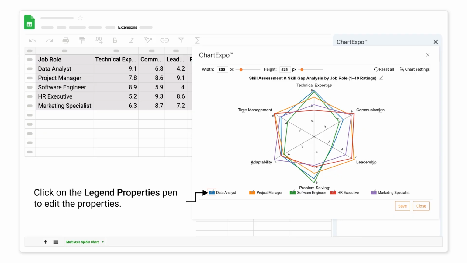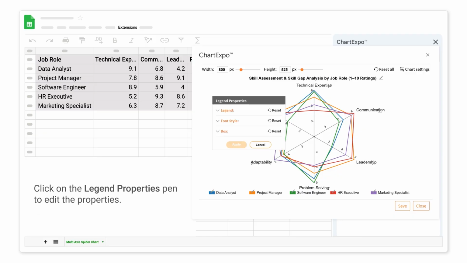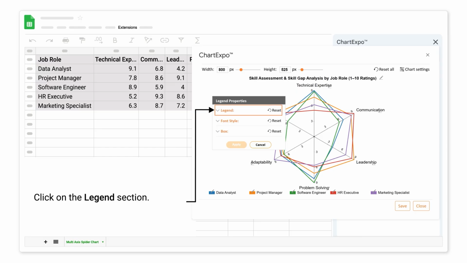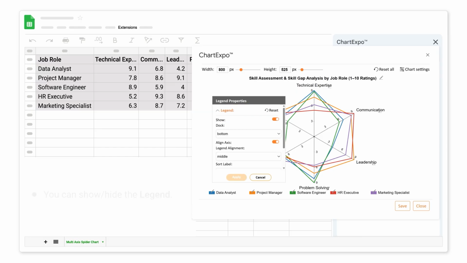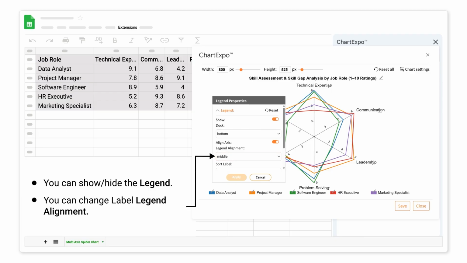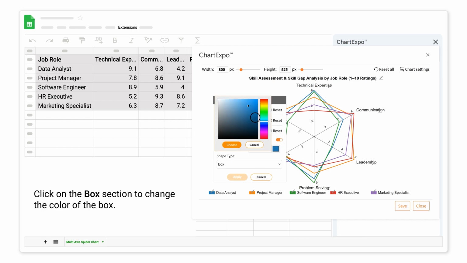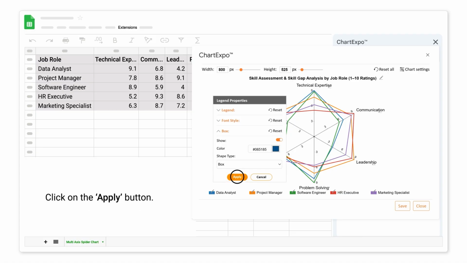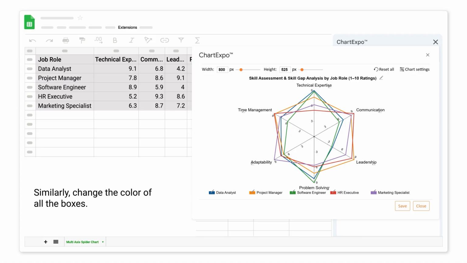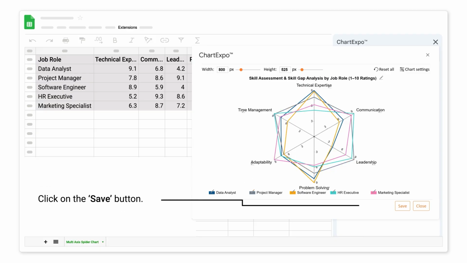Click on the Legend Properties pen to edit the properties. Click on the Legend section. You can show or hide the legend. You can change label legend alignment. Click on the Box section to change the color of the box. Click on the Apply button. Similarly, change the color of all the boxes. Click on the Save button.